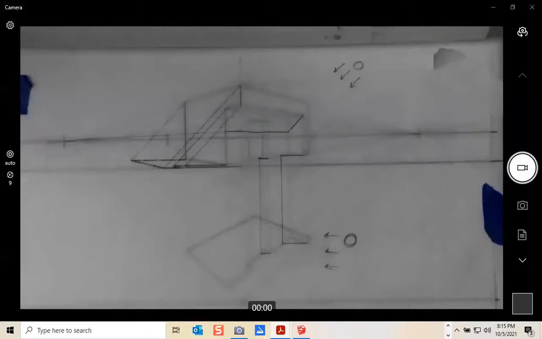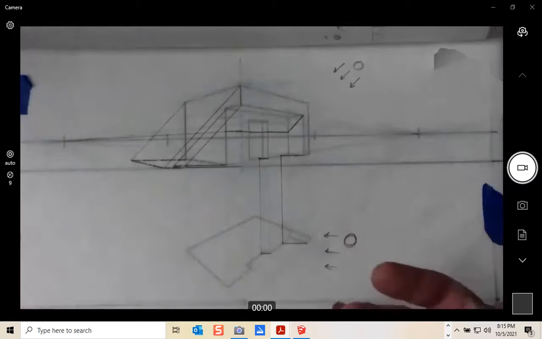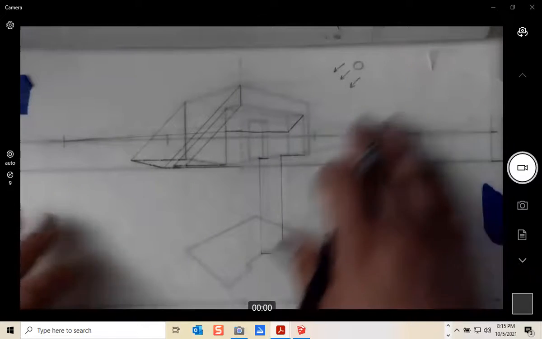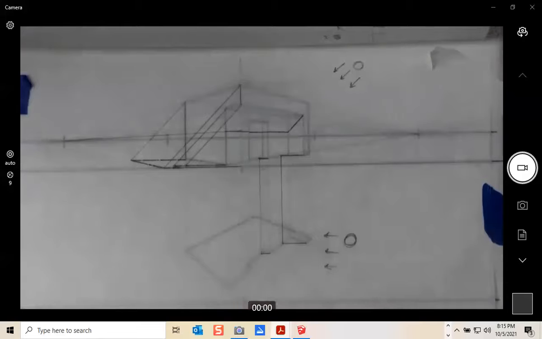So with that being said, anything the sun's hitting would be your lightest. So that, for example, would be a number 1. Then your shadows being cast on the ground, that would be the darkest because you're not getting any light. That would be a number 4.